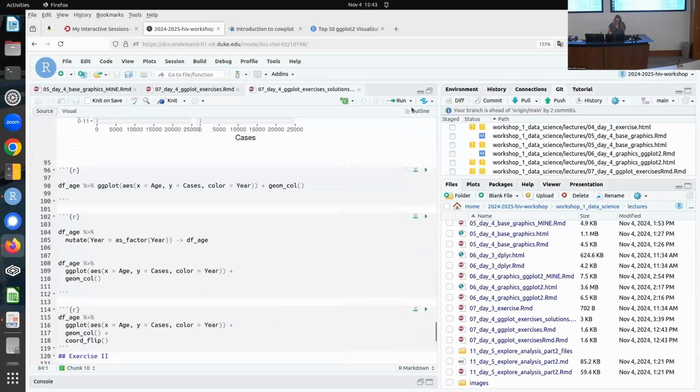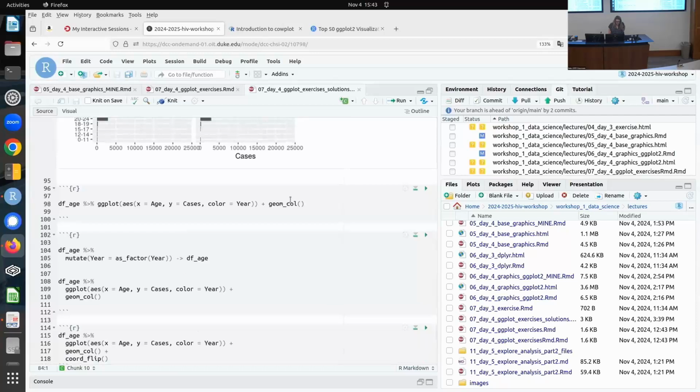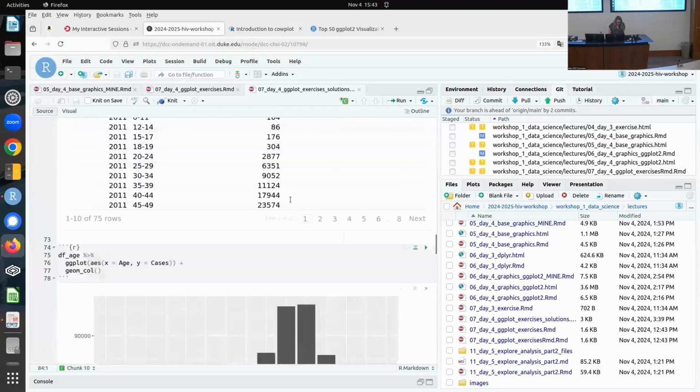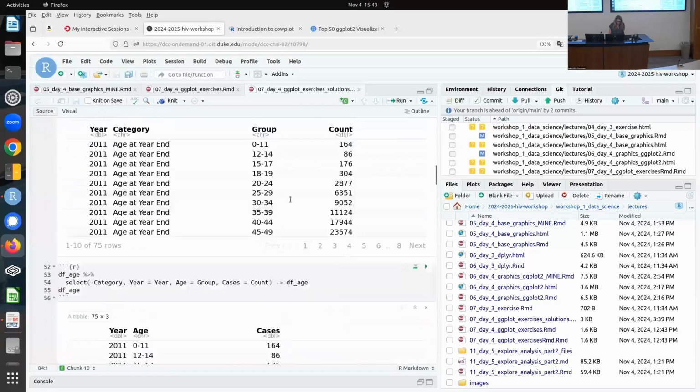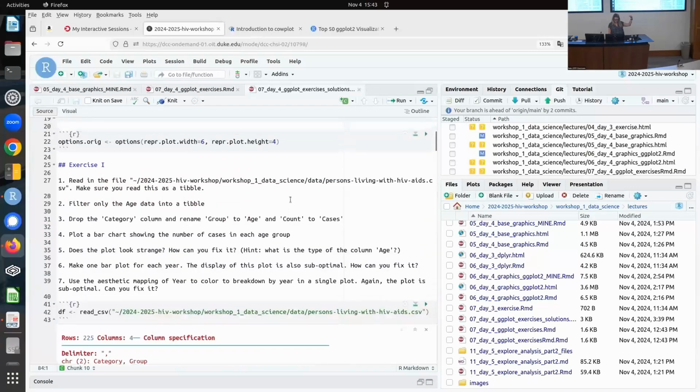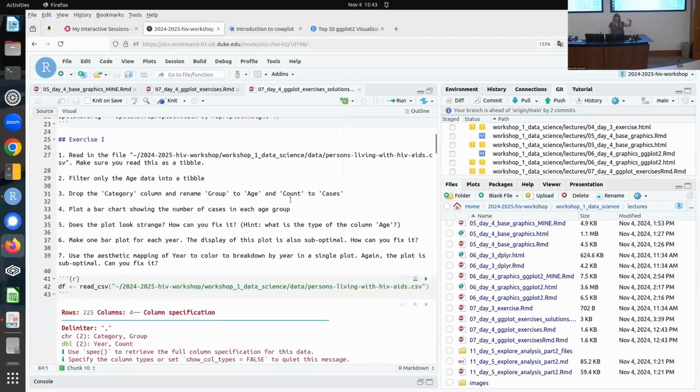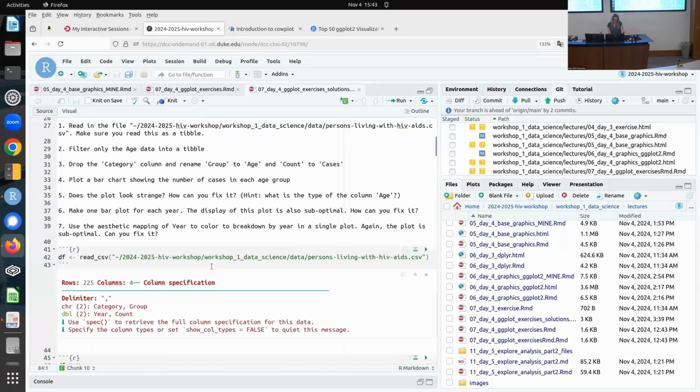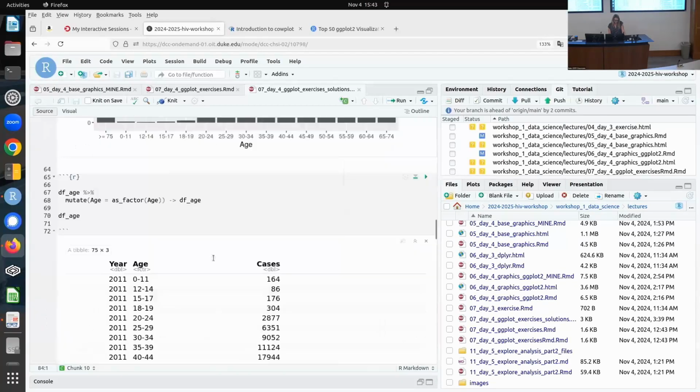Okay, and then the next part was, what did I ask you to do? Color by year, hold on. I should have answered these one at a time so that I could actually keep track. Right, okay, so we did that. And then make one bar plot for each year. The display is suboptimal. We did that with coord flip. Use the aesthetic mapping of year to color to break down by year in a single plot. Okay, so let's see what we did.